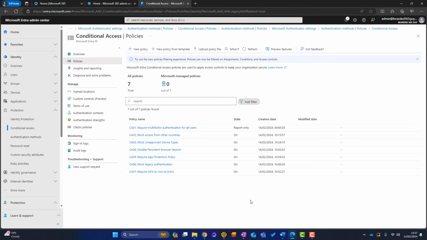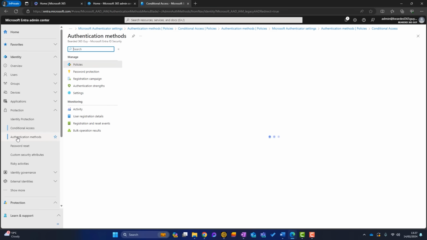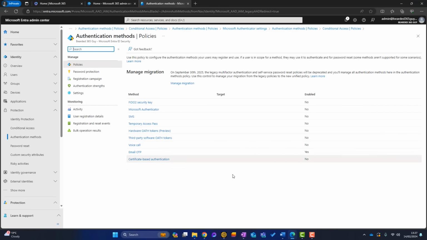We recommend that you don't enable SMS or phone call MFA. So I'm going to show you how to choose those settings in Microsoft 365 right now. Okay, so I'm still in Microsoft Entra and conditional access. What I want to do is go down to protection and authentication methods. Here we've got policies here.